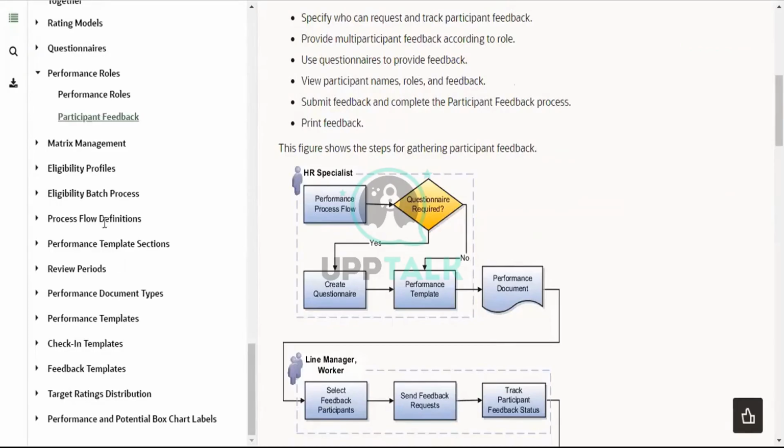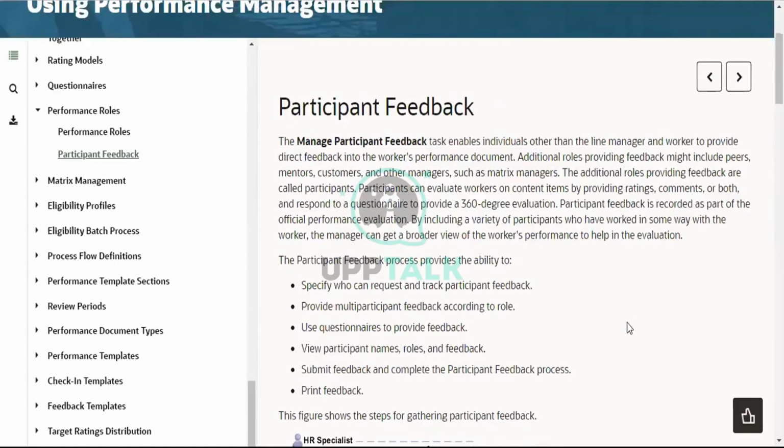That is called participant feedback scope. Specify who can request and track participant feedback. Multi-participant feedback goes to the role. Use questionnaires to provide feedback. View participants' names, submit feedback, and complete the participant feedback process. This is the way we do it.